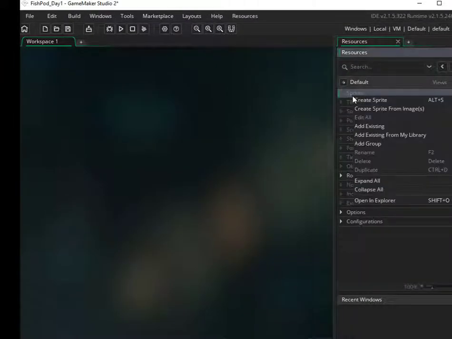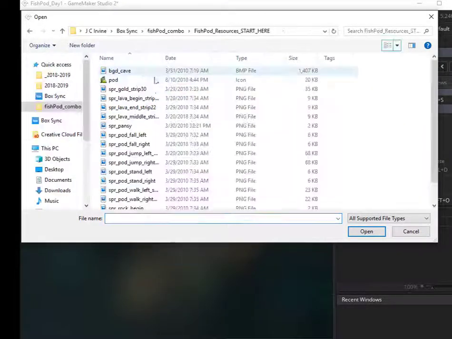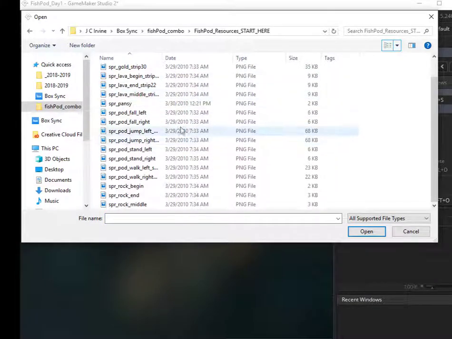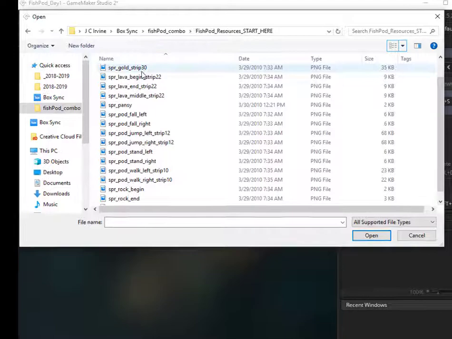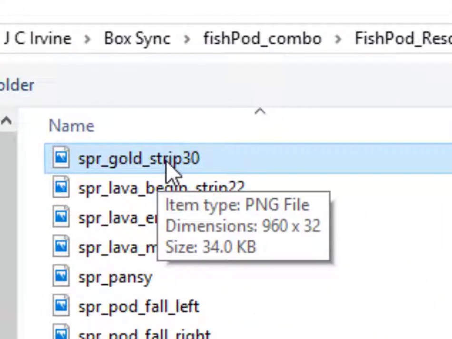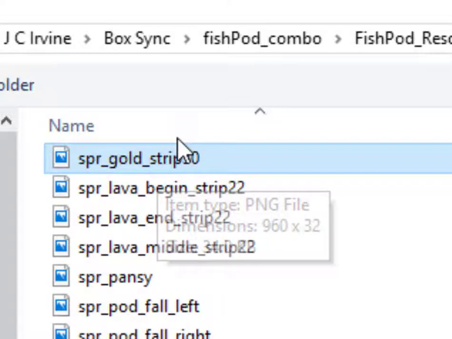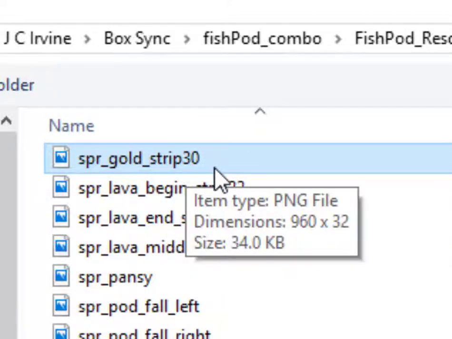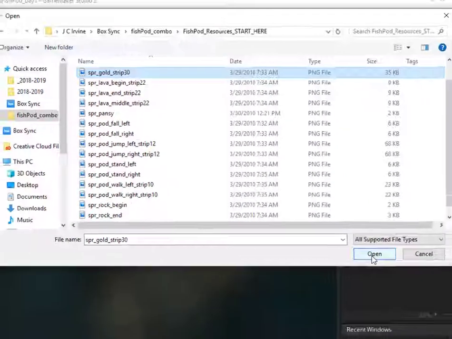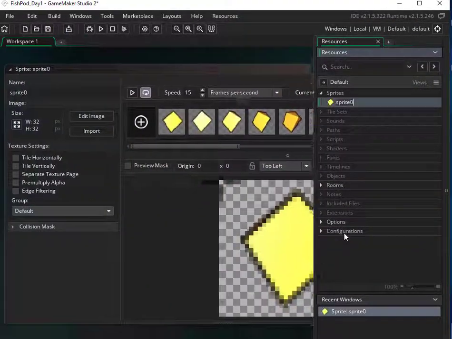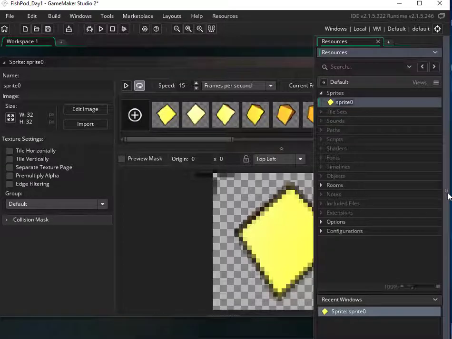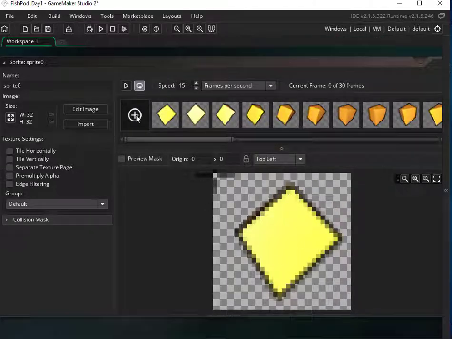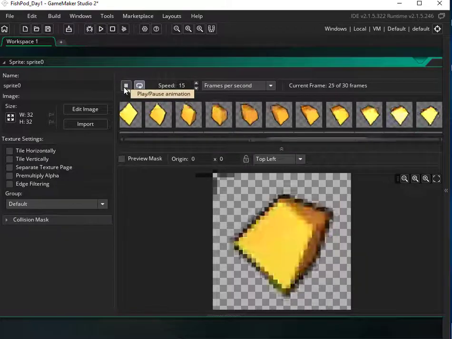So when I choose to have my resources and I right click on sprites, create sprite from image, I'm going to go find that folder, and we're looking for the gold sprite gold strip 30, and this is indicating it's a PNG, and in this case it has 30 different frames to it, so that'll help us with a little animation. So I'll say open. I can now see the resource, what the little graphic is, and I could even play the animation just to see what it's going to look like.